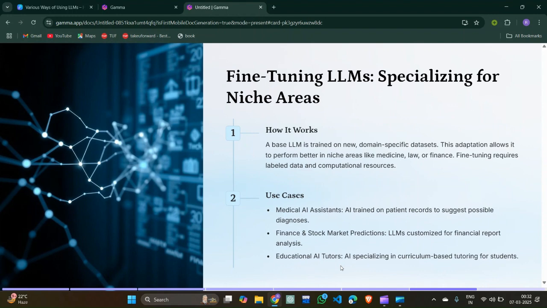This adaptation allows it to perform better in niche areas like medicine, law, or finance. Fine tuning requires labeled data and computational resources. Use cases are medical AI assistants, AI trained on patient records to suggest possible diagnosis, finance and stock market predictions, LLMs customized for financial report analysis, educational AI tutors, AI specializing in curriculum based tutoring for students.